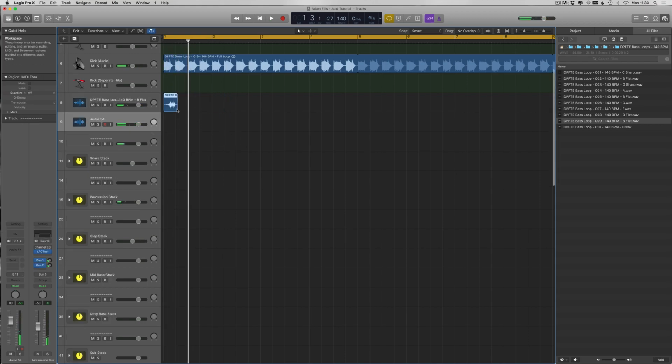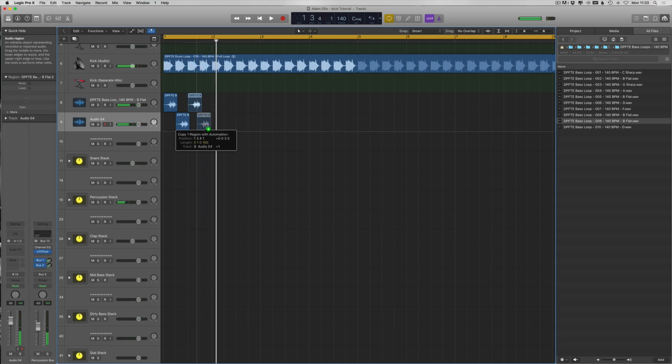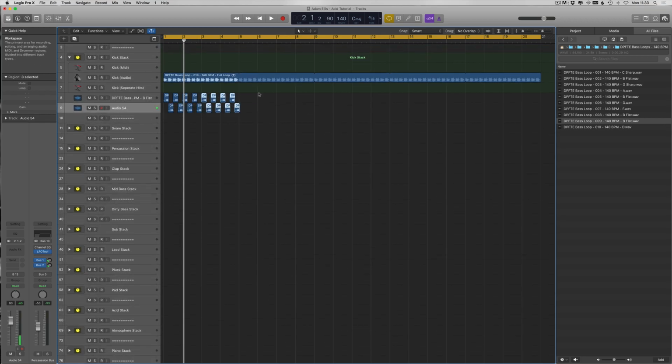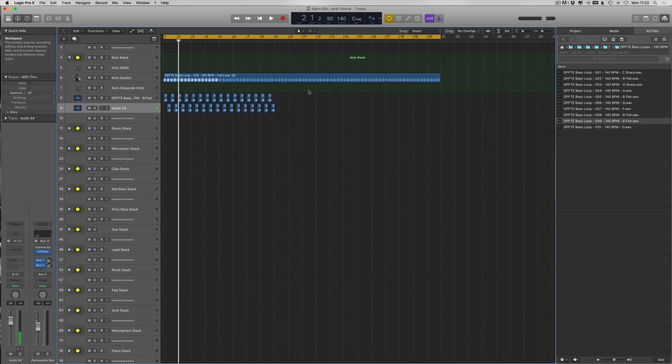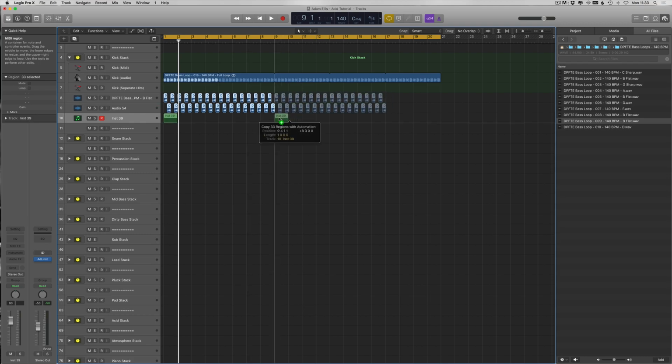Resized it by the looks of it. Oh, God. Not really any luck. Should have done this before, really. It's one of them days. It's actually just easier sometimes just to draw in a region. There you go. Suck it.